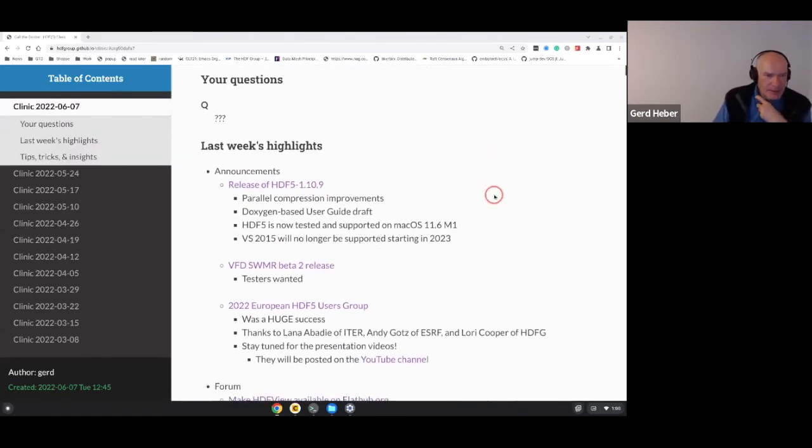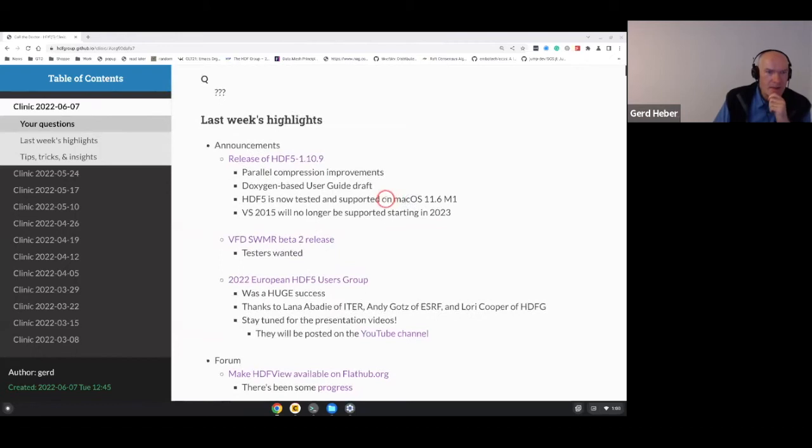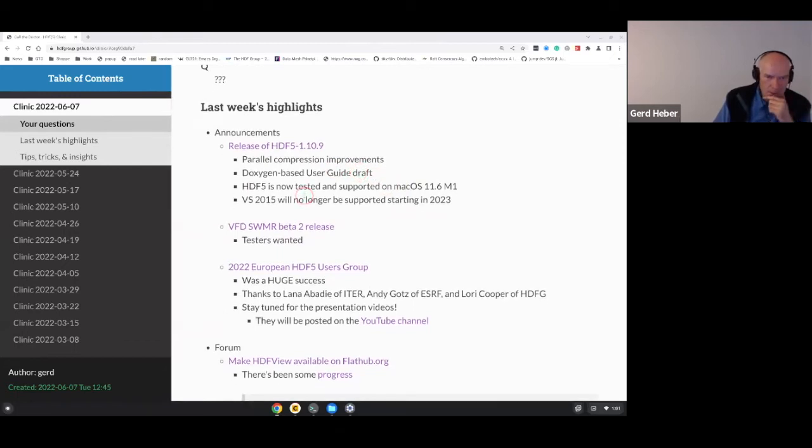Okay, last week's highlights. We released HDF5 1.10.9 and the usual what we had in the release candidate already. Parallel compression improvements. There is a Doxygen-based user guide draft included. And HDF5 is now tested on macOS with the M1 chip. And then something that came up in the release notes is that after 2022, so beginning in 2023, we will no longer support Visual Studio 2015 in the different HDF releases.